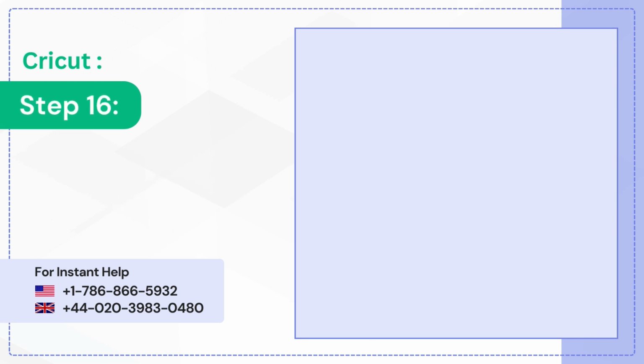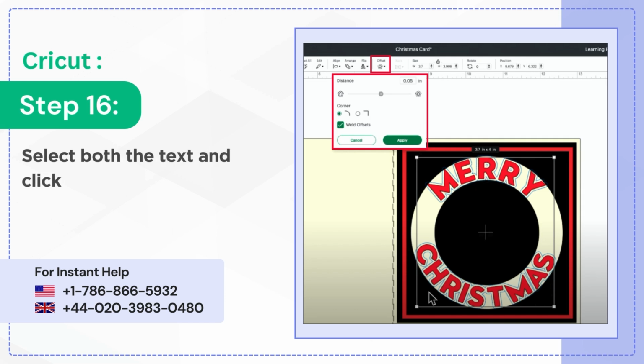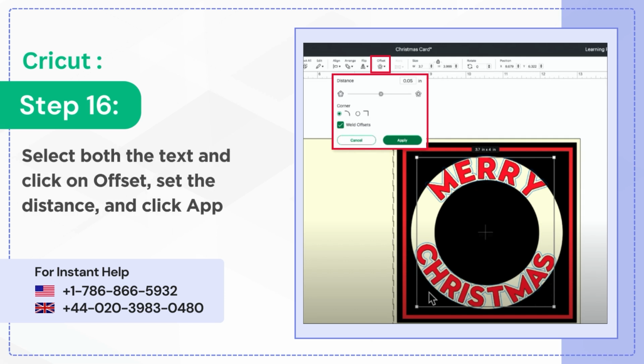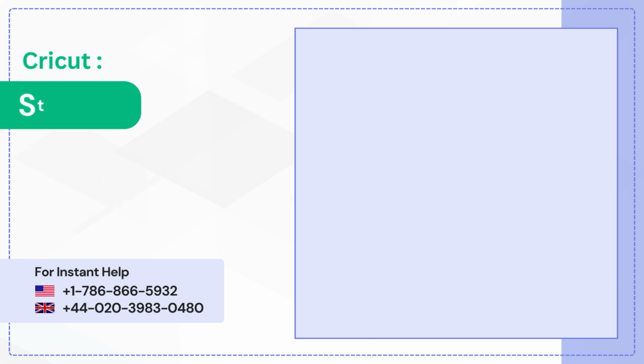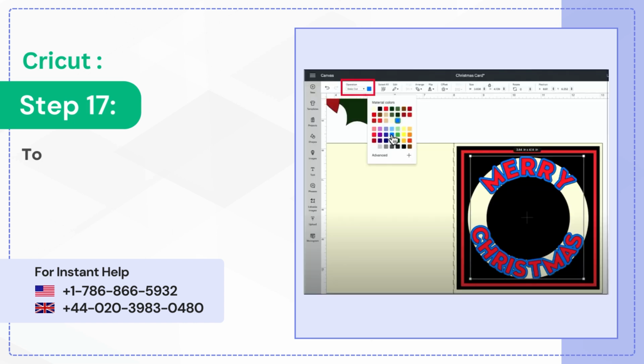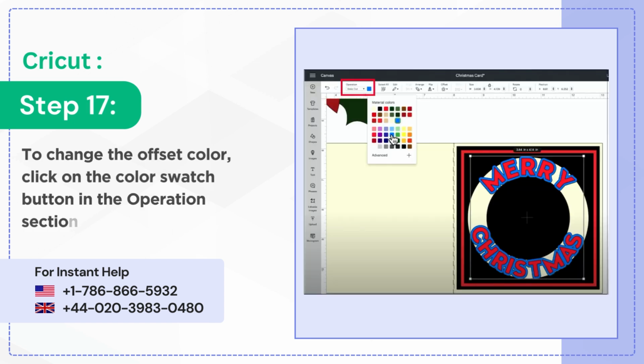Step 16. Select both the text and click on Offset, set the distance and click Apply. Step 17. To change the offset color, click on the Color Swatch button in the Operations section and choose a color.